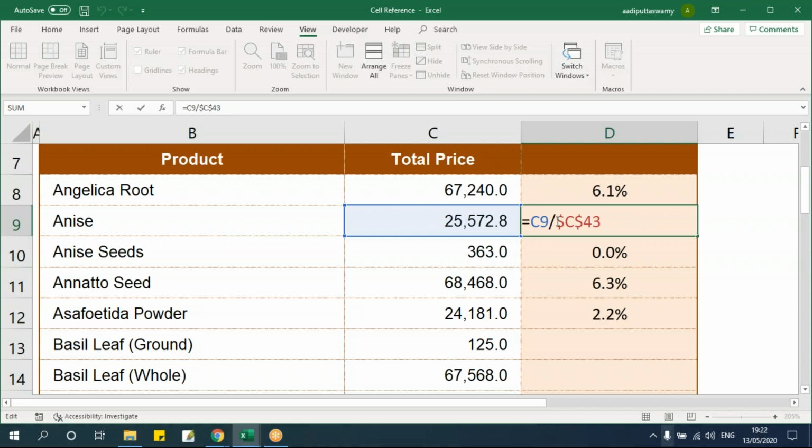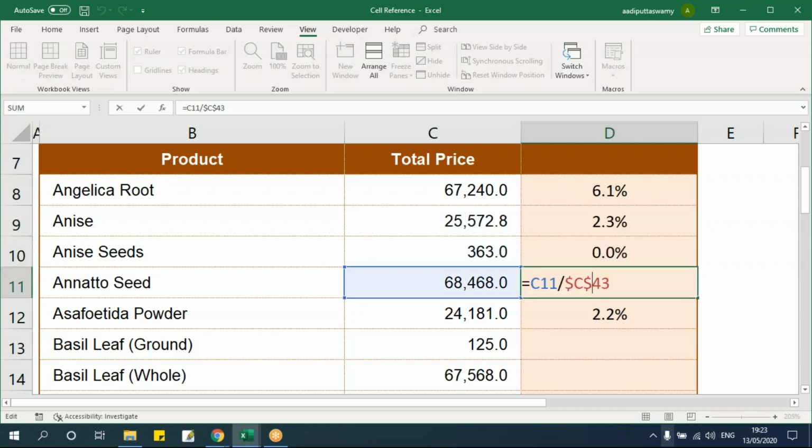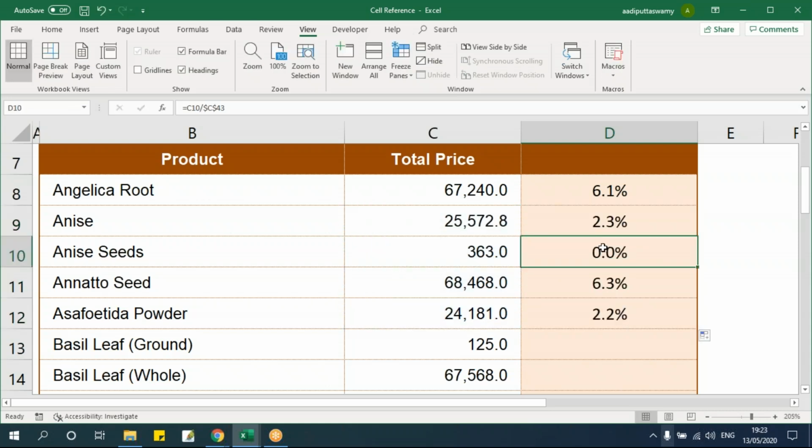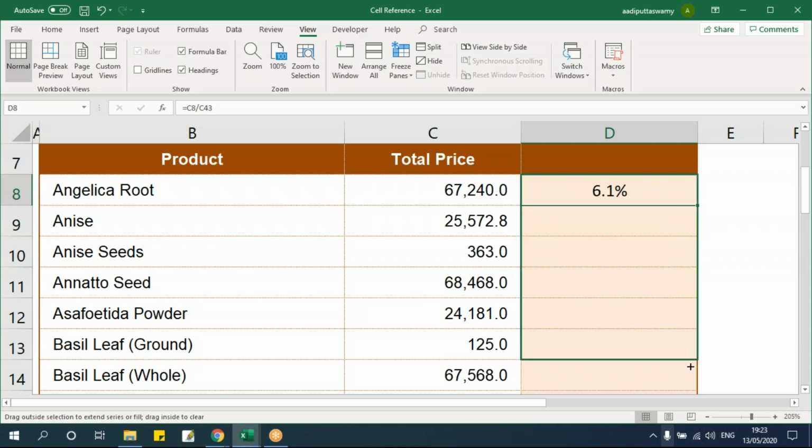Because I'm taking this value, the total value which is in C43, to divide with C9 value, that is this value. If you go and check every cell, see, this value divided by C43. So this is how you should utilize the references. If I would have not used this reference, if I'm going here and say equals this divided by C43, so what will happen to the next cell if I drag it, see?